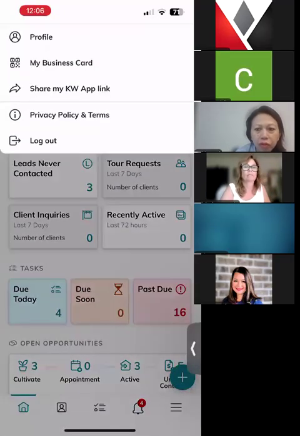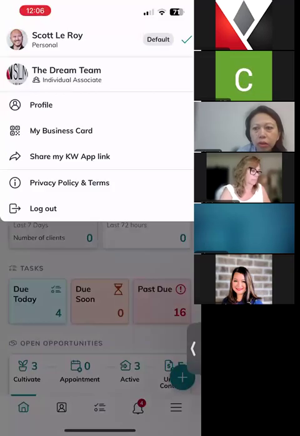We're going to go ahead and click that. Now, once we click that, you'll see that Scott has both a personal account and a team account. Now, you do have the option to access both of those accounts from the mobile platform. So whichever account you're looking to work in, you want to make sure you're in that account.